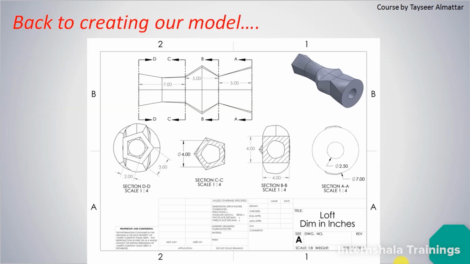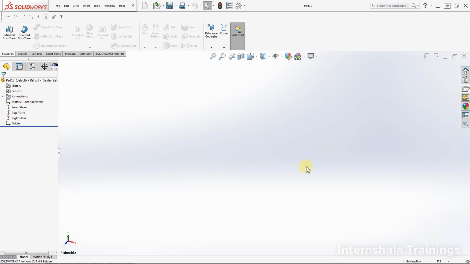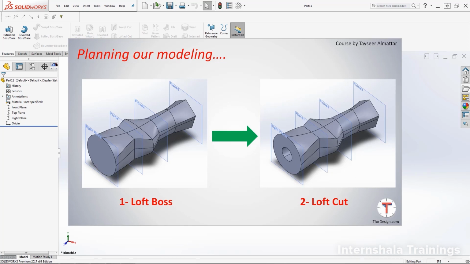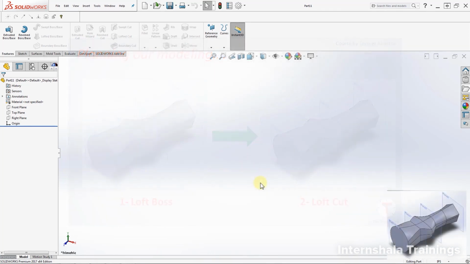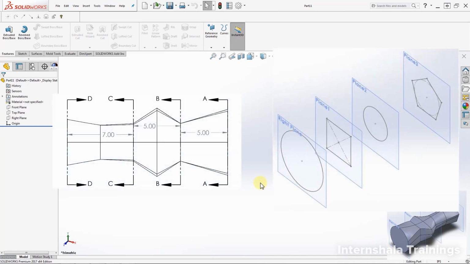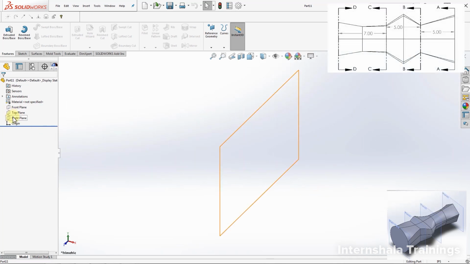So let's go back to our model for this lecture, and let's go ahead and do it. To create the model, we are going to follow the following plan. Starting with the first step, notice that we have 4 different planes which we used to do our loft. So let's start with generating those planes. We can take the right plane as our base plane. So from there, we can create 3 more planes with an offset which we were given in the drawing.